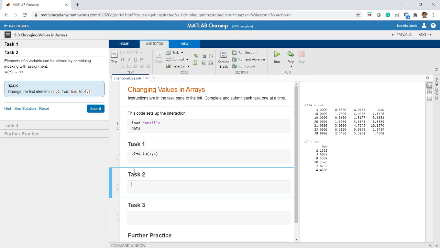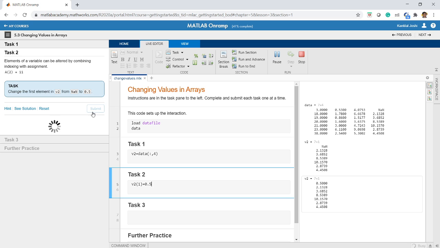How do I do that? First of all, I need to write the name of the variable. Which position do I want to change? NaN is at the first position, so I'll write 1. So v2(1) represents the NaN value. Now I want to change it, so I'll write equal to 0.5. Let me check this. Great, you see the difference. Earlier it was NaN, now it is 0.5. So you can use indexing along with assignment to change the values. Let us submit the task. Of course it is correct.